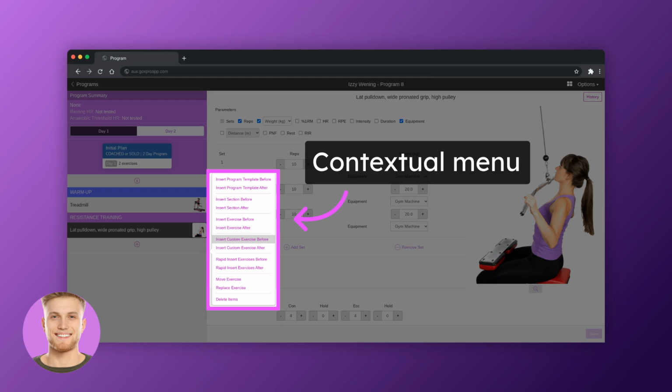To open up the contextual menu of functions whilst on a desktop, right-click on an exercise or exercise section title. If you're on a mobile device, simply hold your finger down on an exercise or exercise section title for 1 second. This will bring up the same contextual menu. In the menu you have the options to insert a program template, insert a section title, insert or move an exercise, insert a custom exercise or delete an item such as an exercise or a section title.